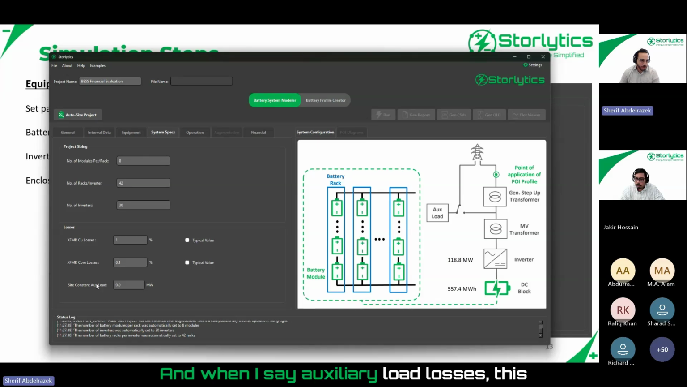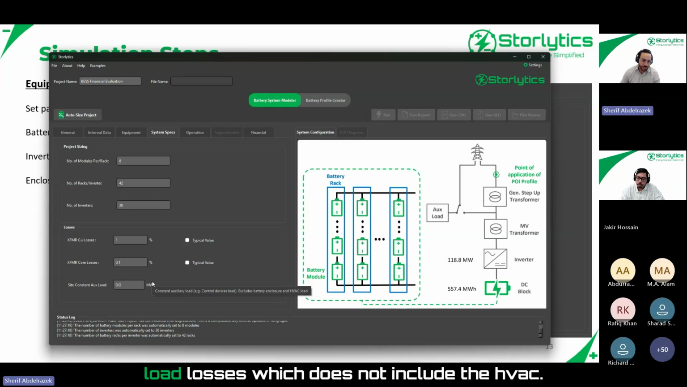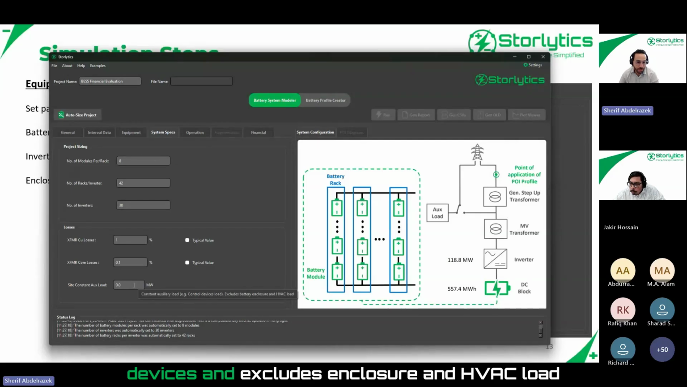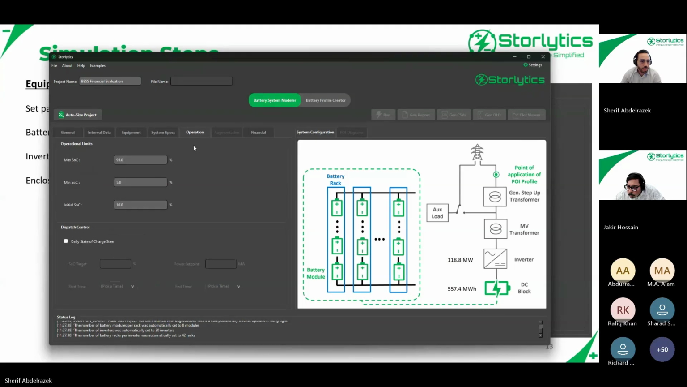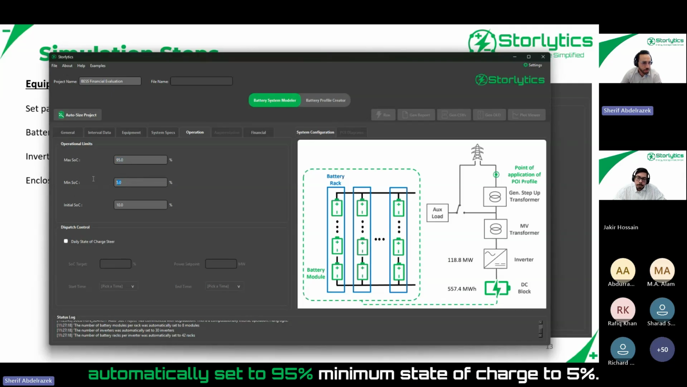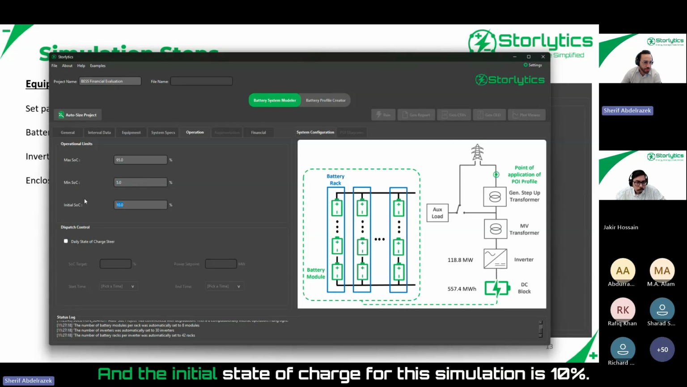And when I say auxiliary load losses, this is the constant component of the auxiliary load losses, which does not include the HVAC. So here, if you read the hover message, it's control devices and excludes enclosure and HVAC load. Operation. Maximum state of charge has been automatically set to 95%, minimum state of charge to 5%, and the initial state of charge for this simulation is 10%.